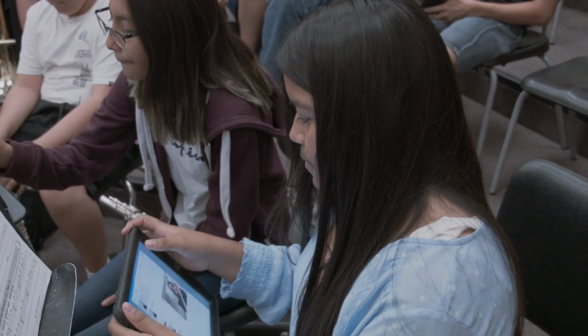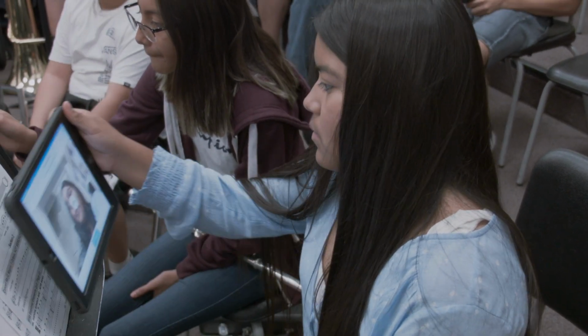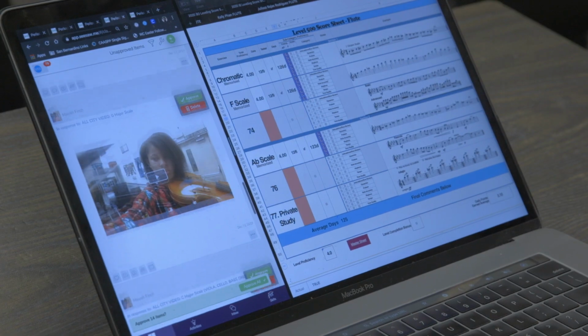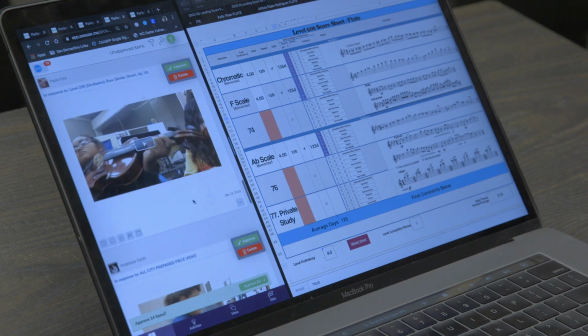The number one advantage to video assessments is I get to see them more often playing individually all the different components that lead to improved skill on their instrument.